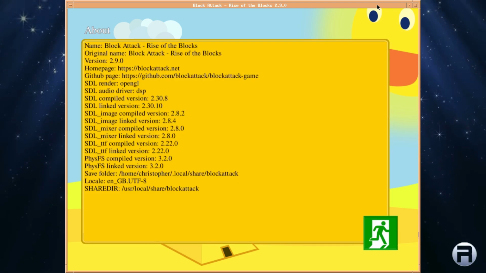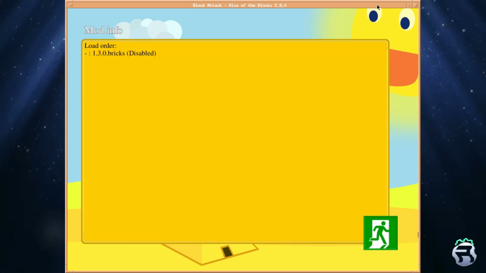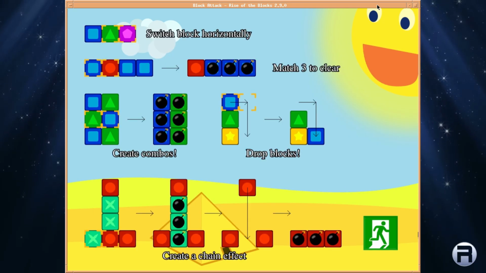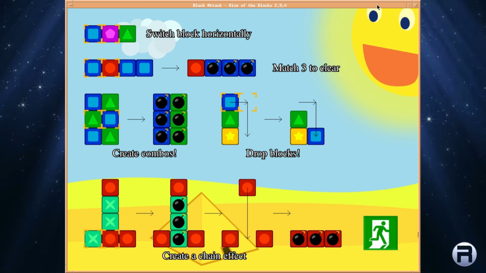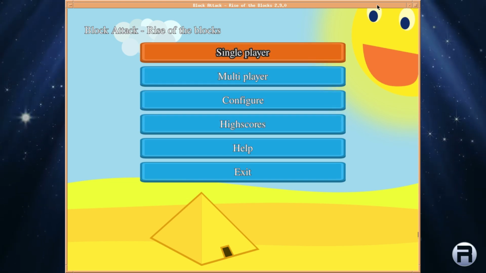It's heavily linked with STL. And if you want to add some mods, I think there's capacity to do that. And a quick look at the how-to. So, like the previous game, you've got to join them up, but this is horizontally and vertically, and you get bombs in this and all sorts.